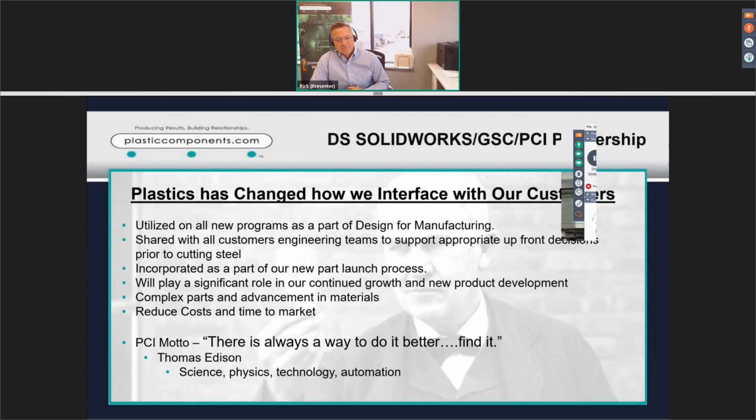The days of pushing buttons and hoping that you're going to produce a good part are over. There's science behind it. Andy was talking about that. Jesse was talking about it. There's physics, there's technology, and there's automation. And that is the reason that we have gone down the route with all of our friends at SolidWorks and GSC.